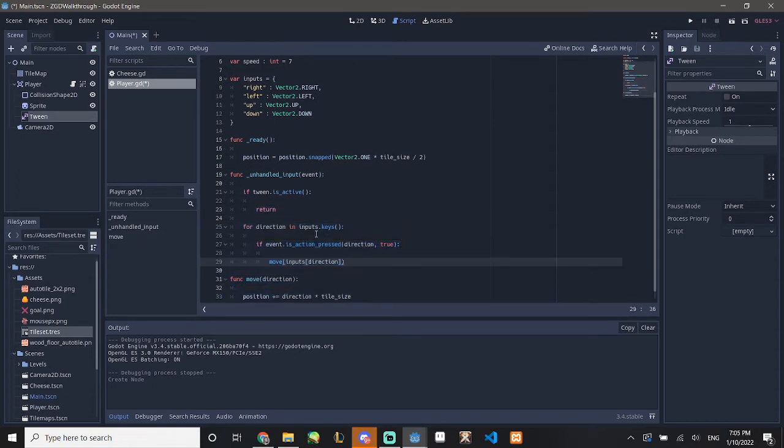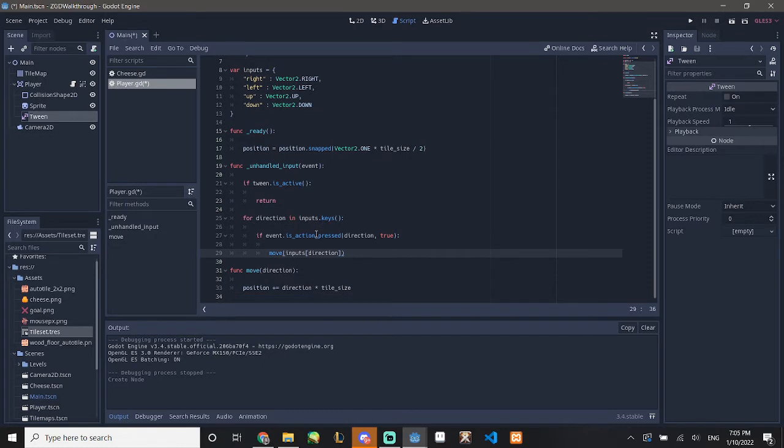So once we have that, this line stays the same. This line stays the same also. And so does this one. And so the rest of this function stays the same, except we are going to change some things in our move direction function.